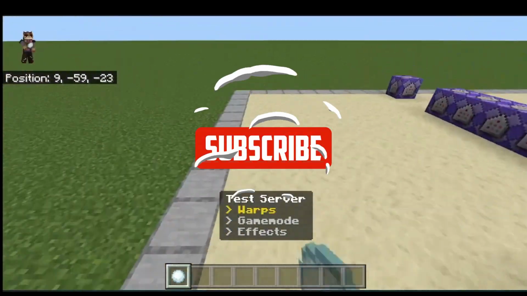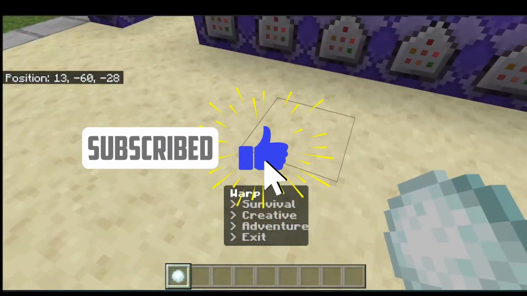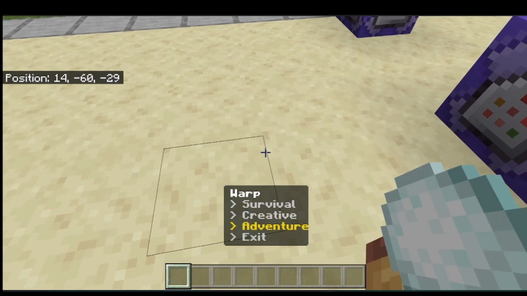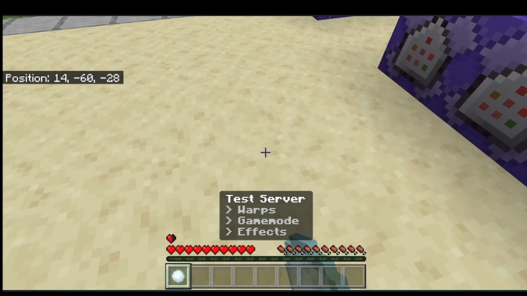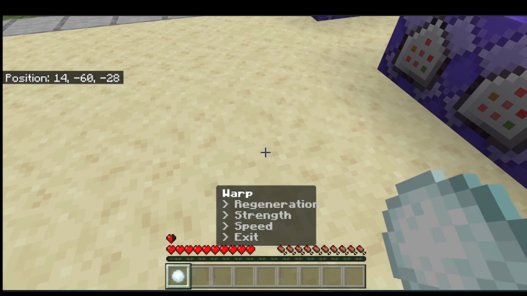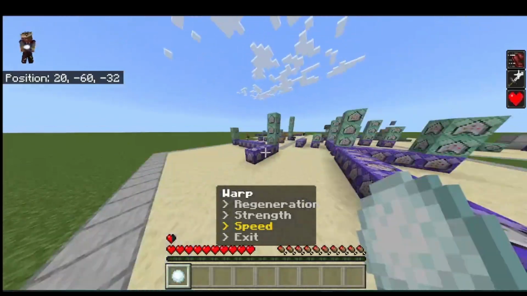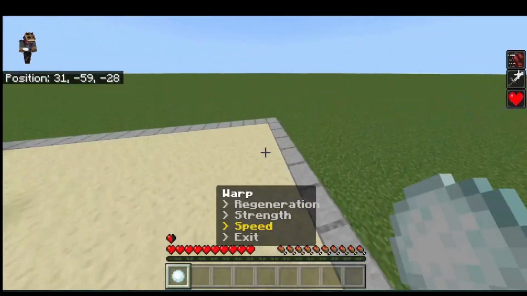And throw again, and then go to game mode: survival, creative, adventure mode, and effects: regeneration, strength, speed. You can literally do anything with this.